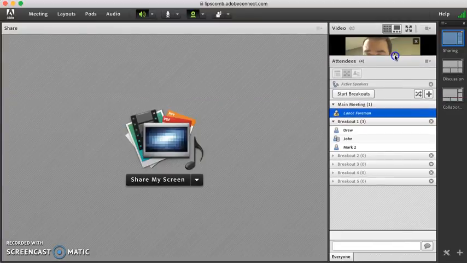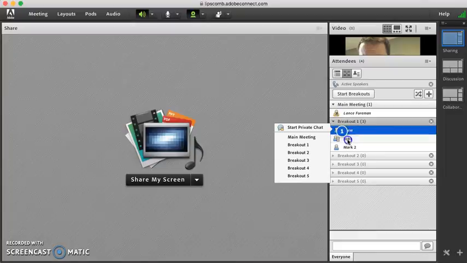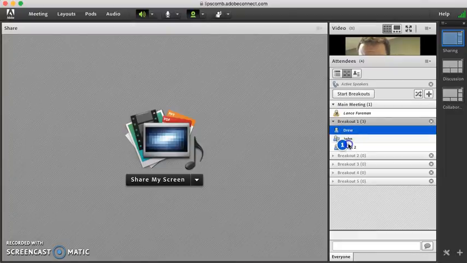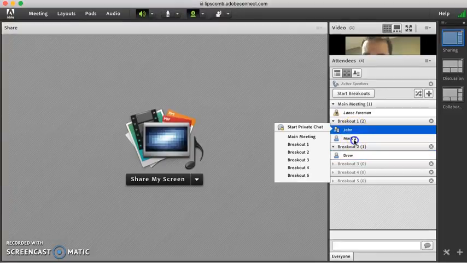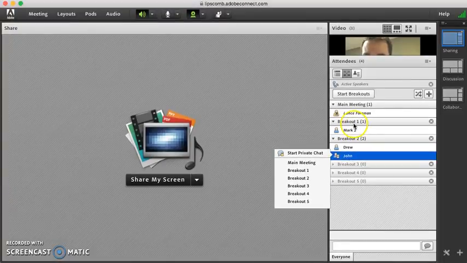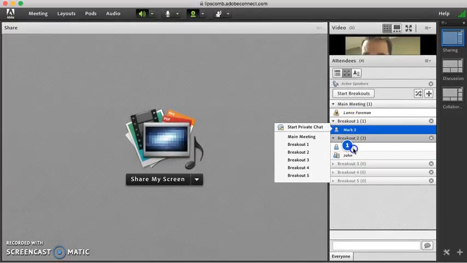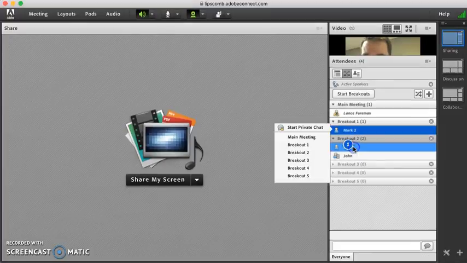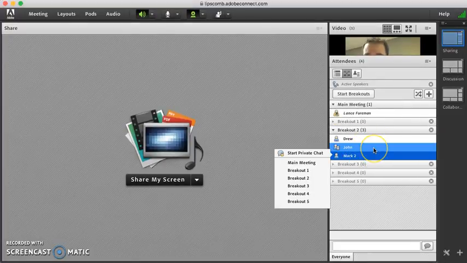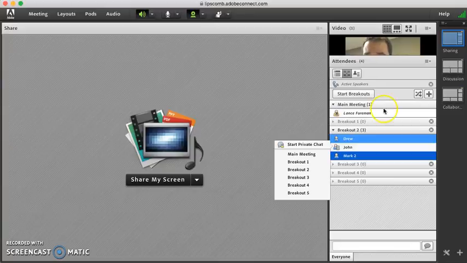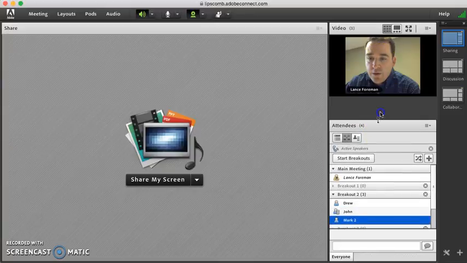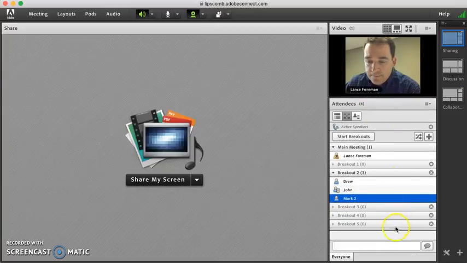Okay, so let's move Drew into a breakout room. Well, he's already in one. Let's go put him in two. I'm going to move John down here to two, and I'm going to move Mark into two. Okay, so now they're all three in breakout room 2. Let's minimize this window so it looks better.